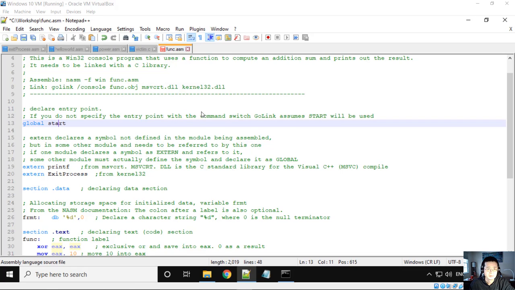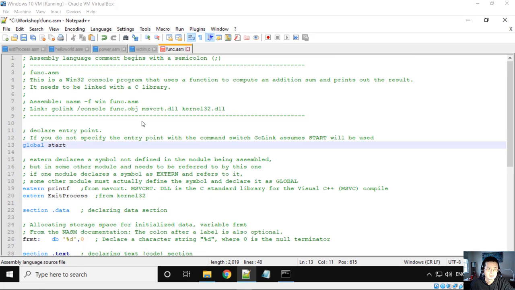I want to use this video to discuss the stack. And this is the program I'm going to use to demonstrate how the stack is used. This assembly code is called func.asm. It's a Windows 32 console program. And here is how you assemble the code.